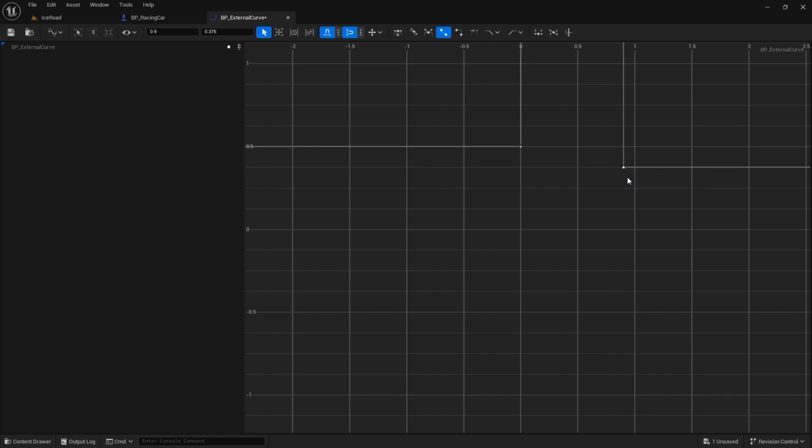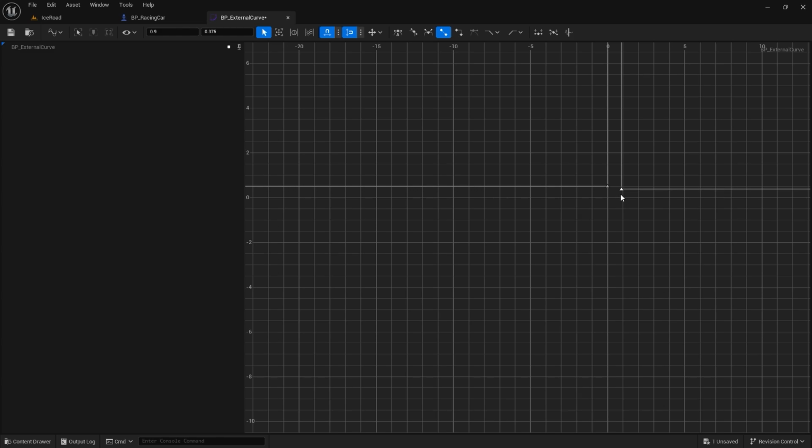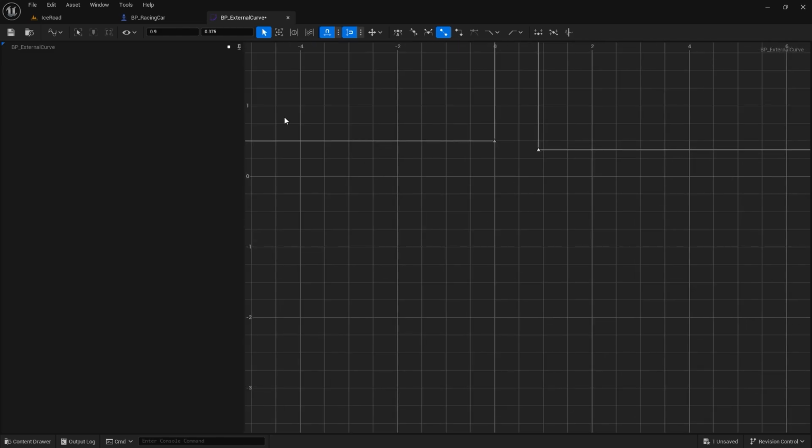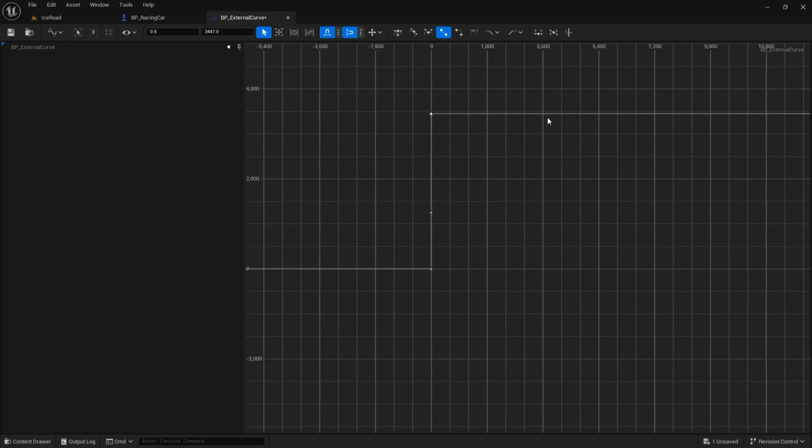I can add one more point right here. So we have 3 points or 4 points, and I can change this value as well. Let's say 0.9, and this value I can change to 3.447, and let's add one more point. This value I can change to 5,000, and this value would be something like 0.5.